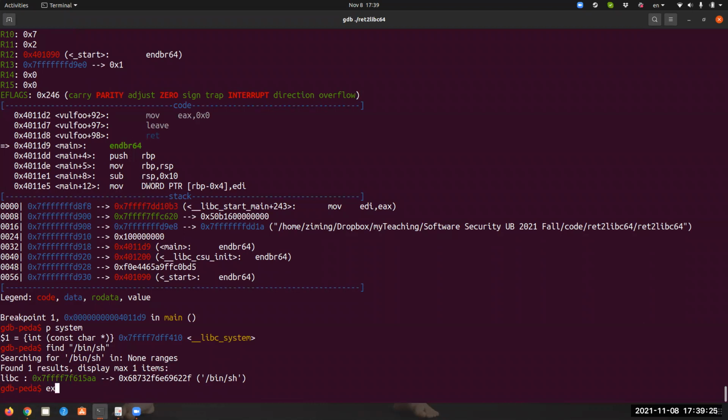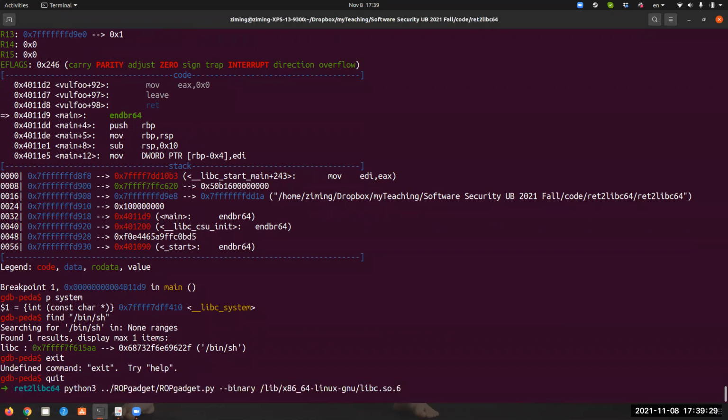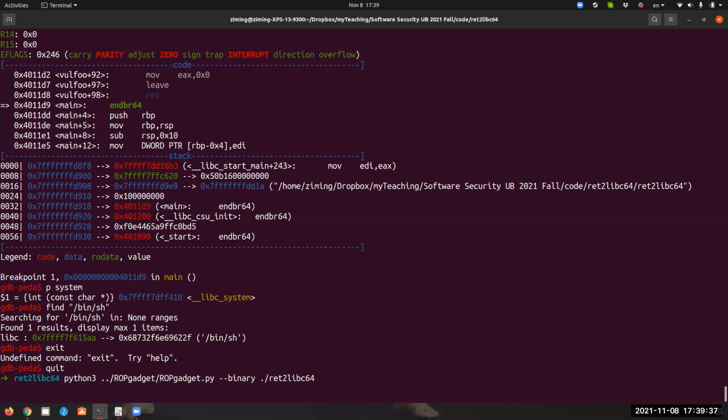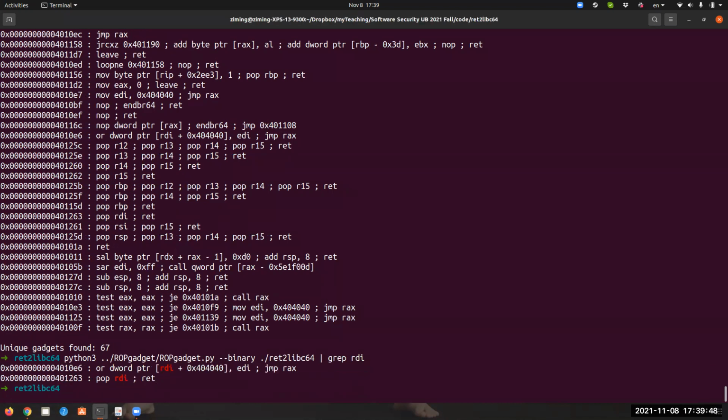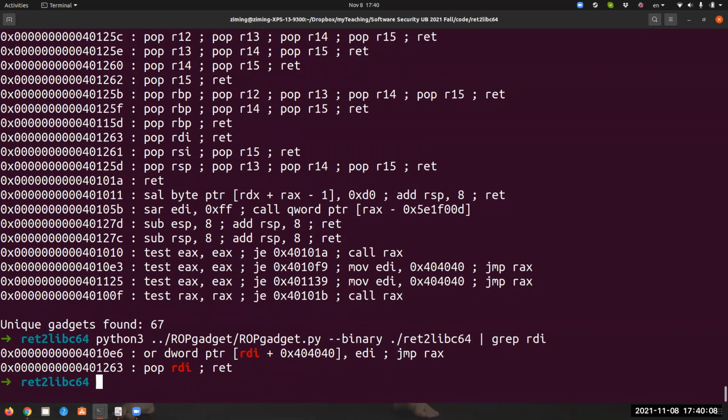Then we need to find the gadget. We use the tool we just used. There are so many gadgets. We want to find the one with RDI. And there is exactly the gadget we want. Even if there is no gadget like this, we can combine other gadgets together to perform something equivalent. Okay, here you can see there is a gadget. We copy this address. So this is the gadget address.